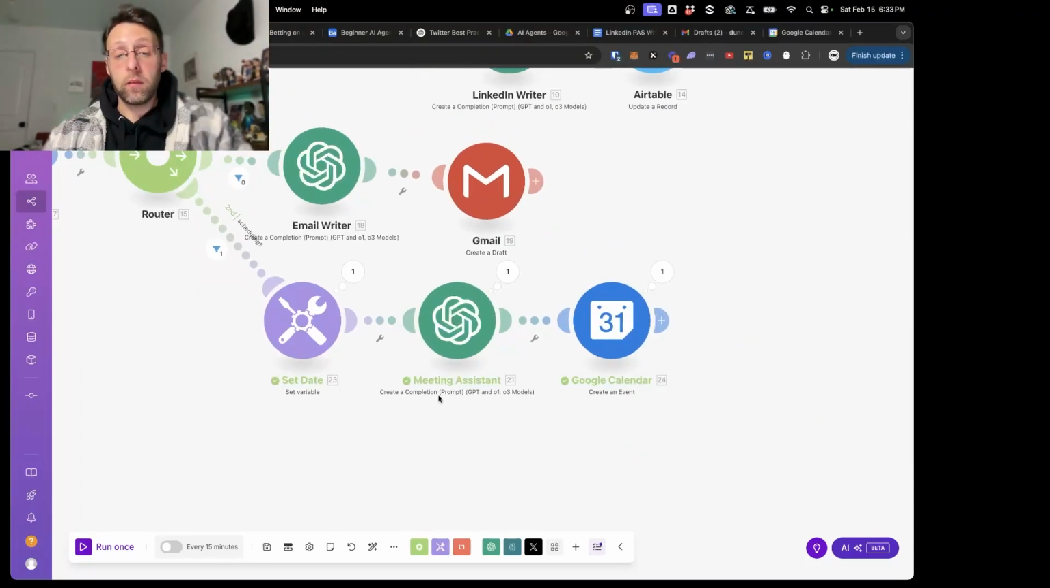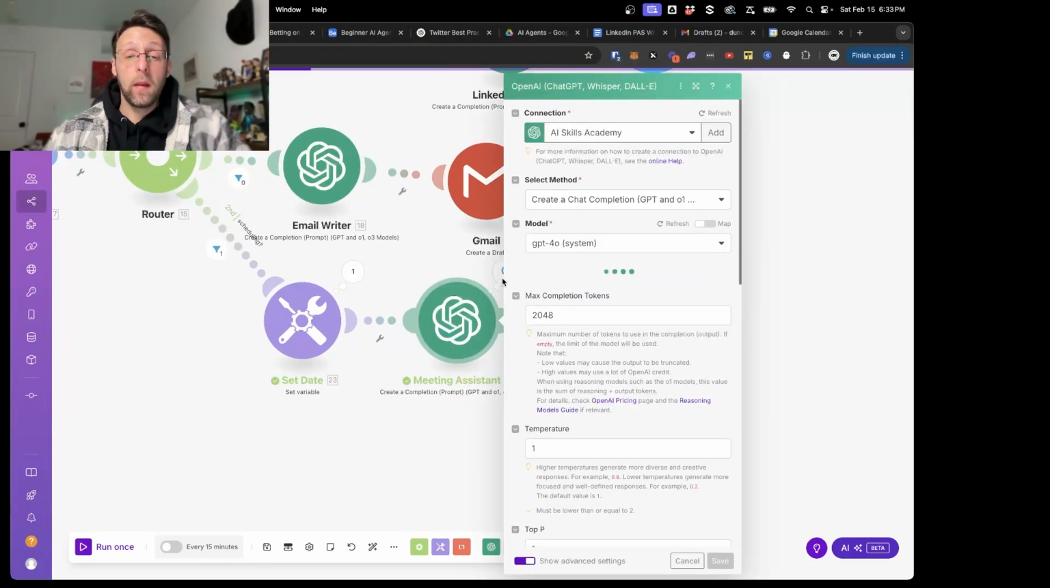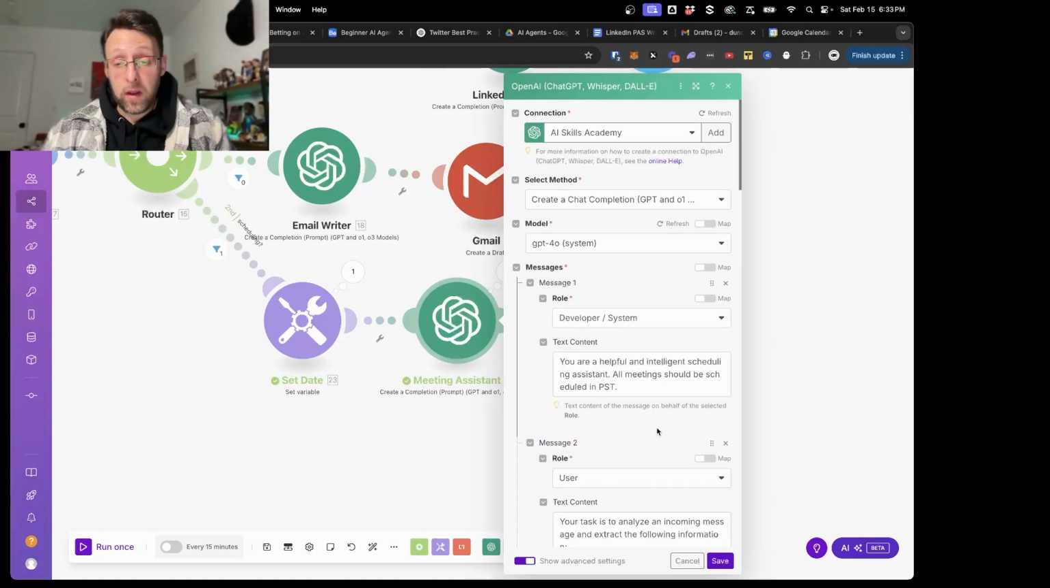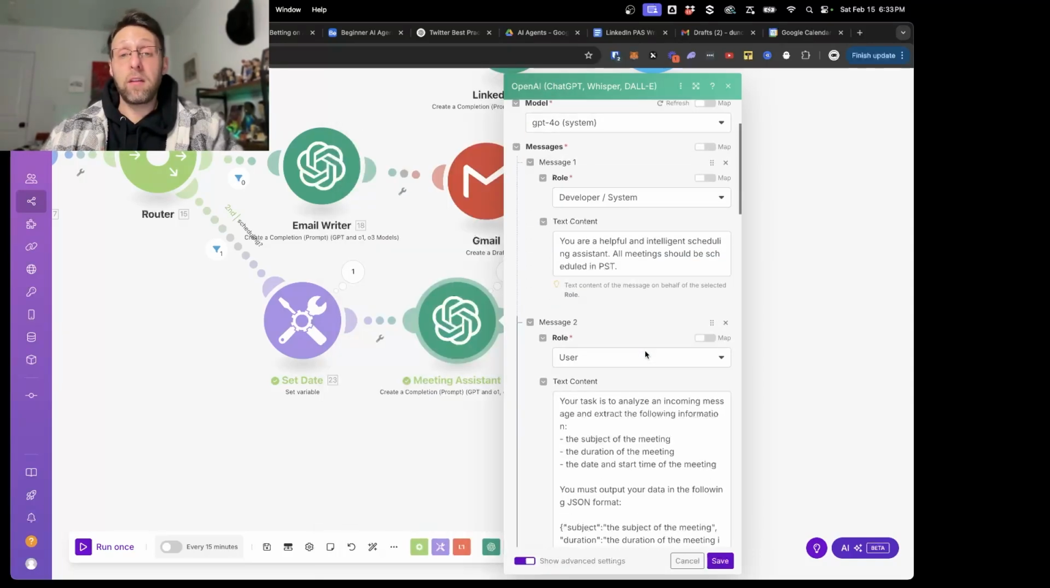Cool. So I ran this once and it wasn't actually scheduled at the right time. I had to go in and figure out why. There were two main things that I needed to add personally to this meeting assistant prompt, and they were pretty simple. One is I needed to make sure in the system prompt that I said, for me, all meetings should be scheduled in PST because I'm on the West Coast, California. So when I say schedule a meeting for 2 p.m., it's scheduling it for 2 p.m. Pacific time, not New York time or London time or whatever.